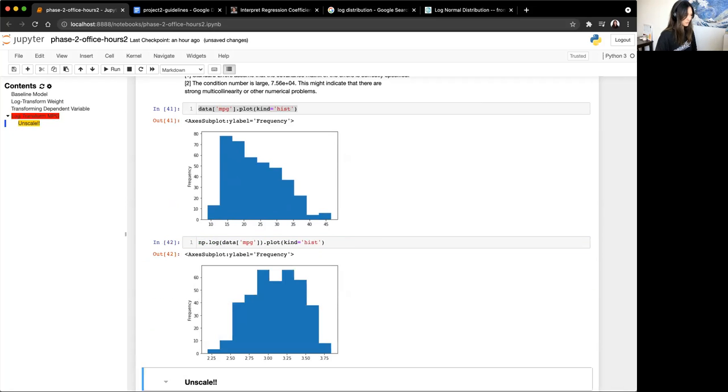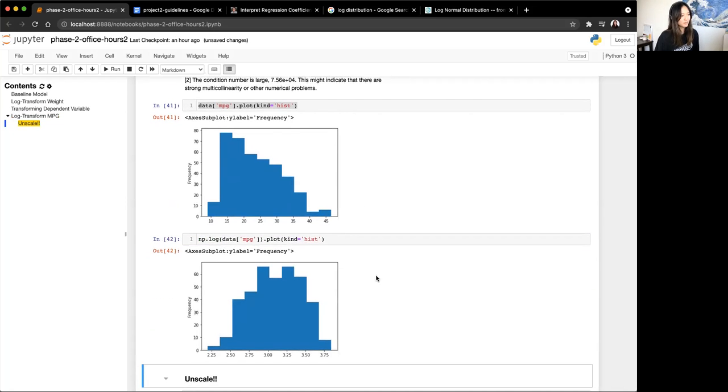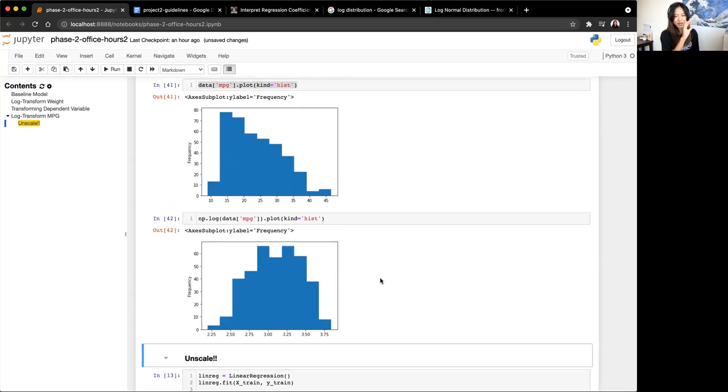NP log, there we go. Now we logged our miles per gallon. Here you can see that the skew gets more symmetrical basically, but the scale of miles per gallon is completely different now. We went from a scale of around 10 through 45 to about 2.25 to 3.75.